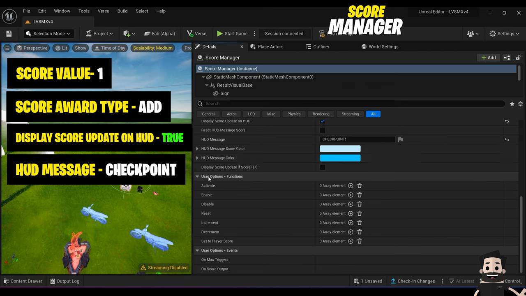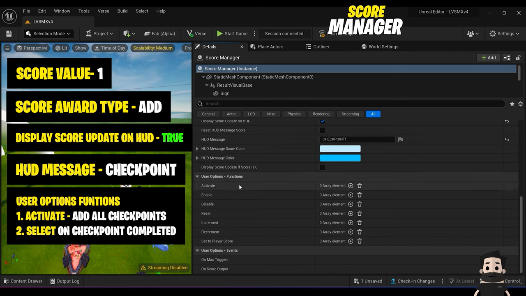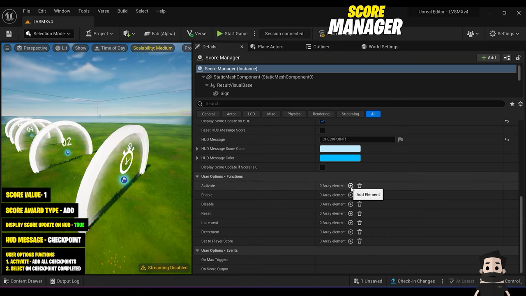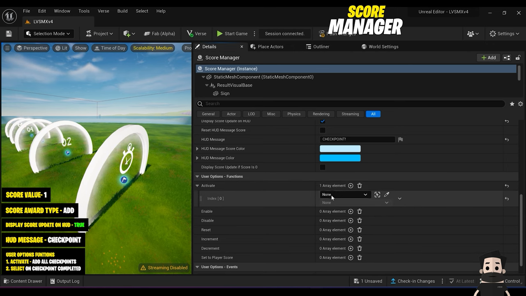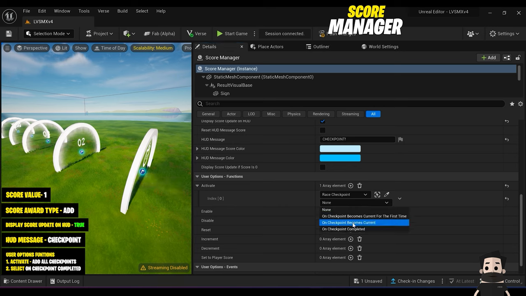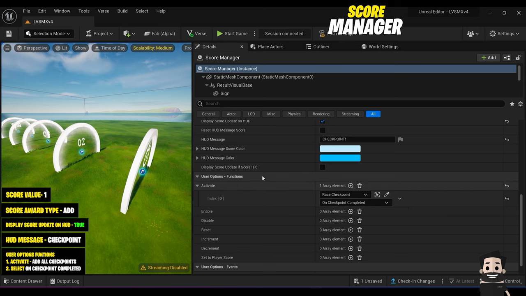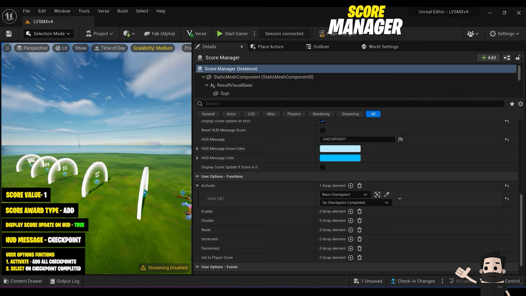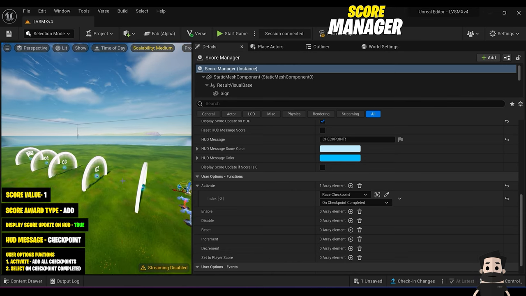And we're going to want to go under the user option functions and go to activate, because we need to activate these checkpoints as we go through them. So we're going to click on this plus icon here. And we're just going to select the first checkpoint here. And we're going to select on checkpoint completed. And we need to do that for every single checkpoint in order for this game to register us getting these points.